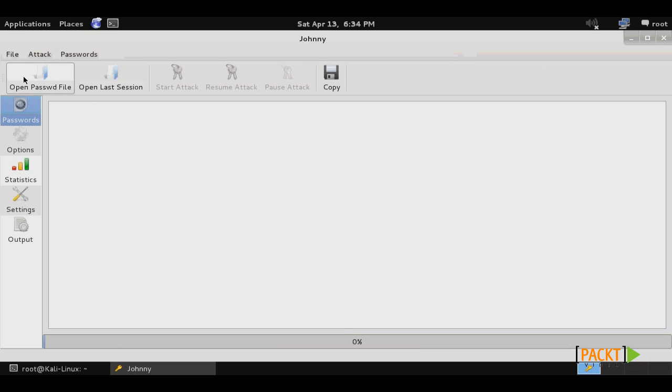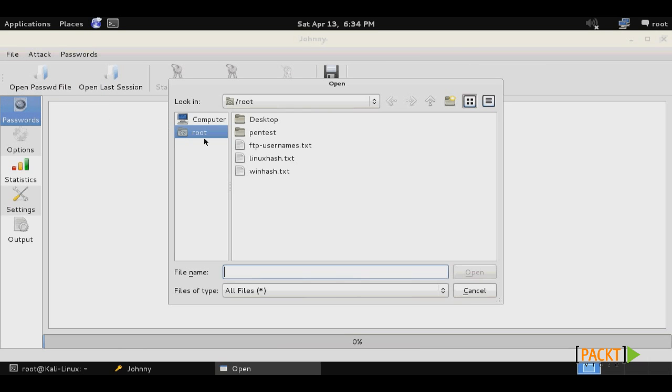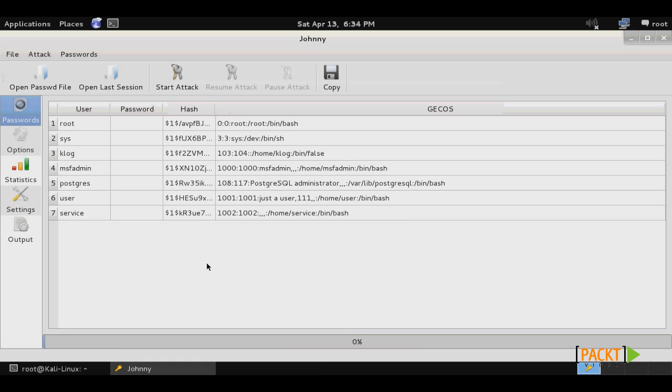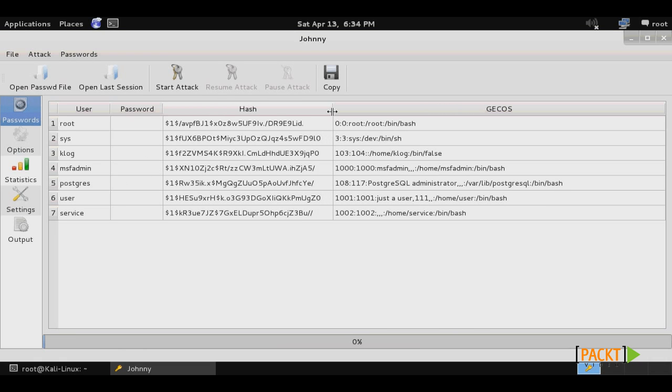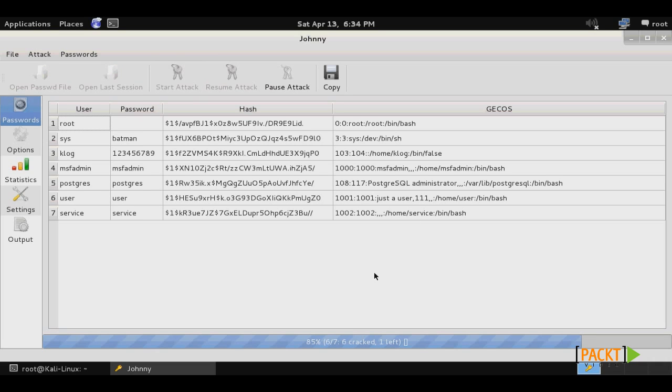And this one is extremely straightforward. Just use open password file, then specify the password file that you want to perform the attack against. And then it lists everything out in a series of columns. You've got a user column, an empty password column, a column for your hash values, and then Gecko's user information column. So then click Start Attack, and it will start populating the values in your password column for each of the different user accounts.